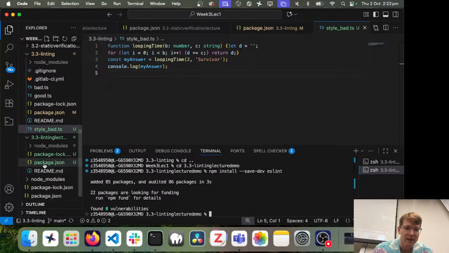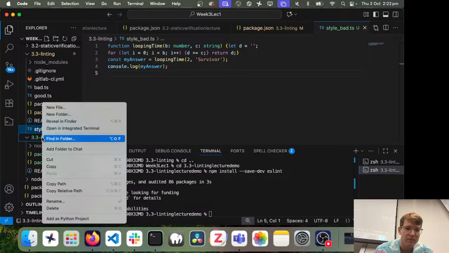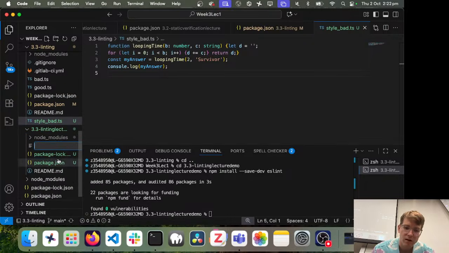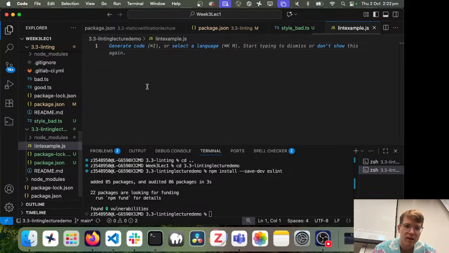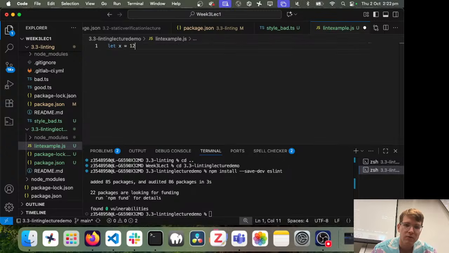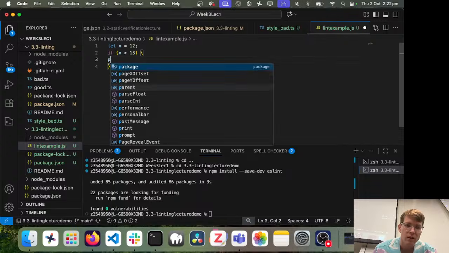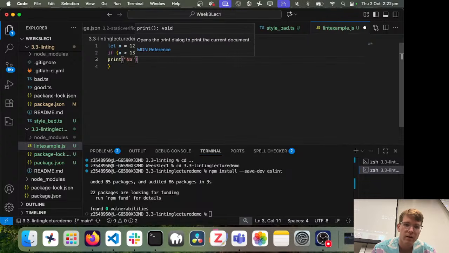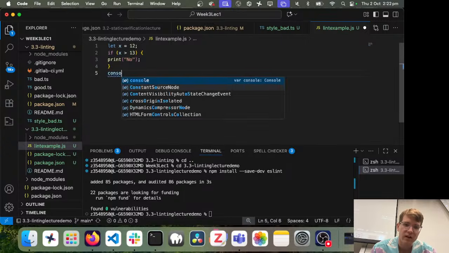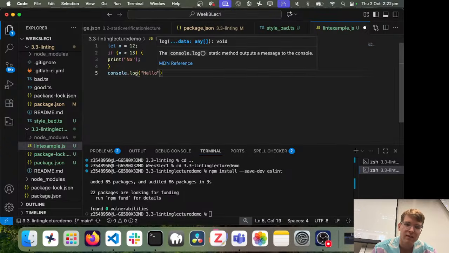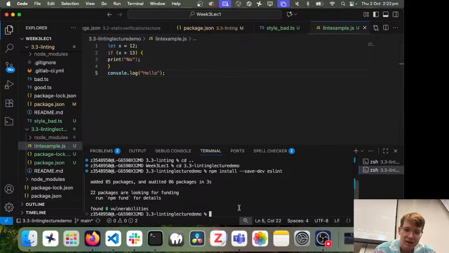And now let's make a JavaScript program. Let's make a new file called lintexample.js. And I'm going to go let x equal 12, if x is greater than 13, print no, console.log hello, just some small example. And now I want to run my linter against it.